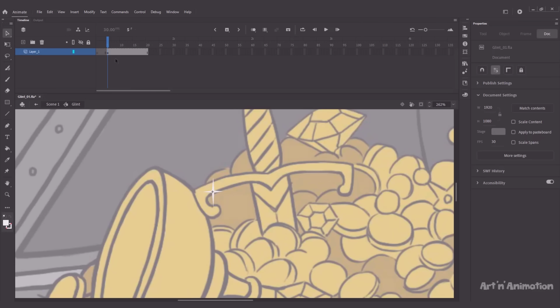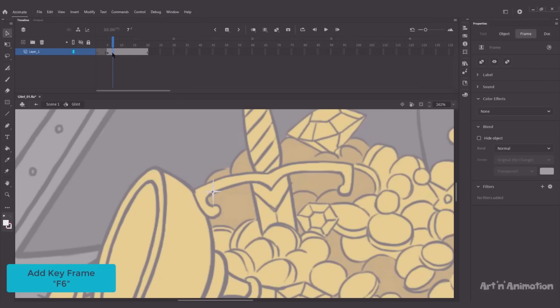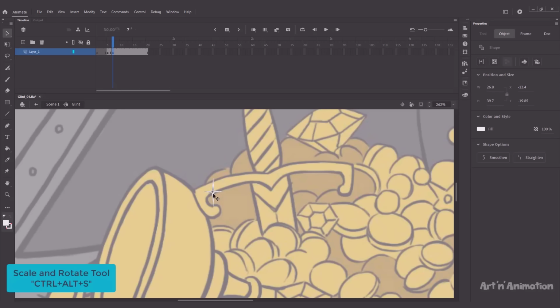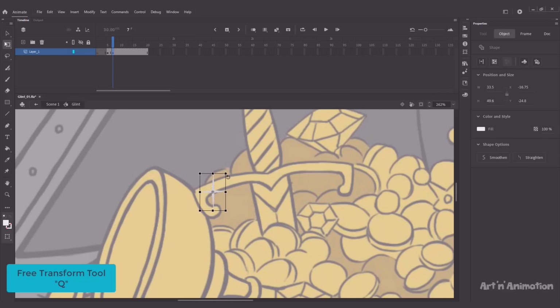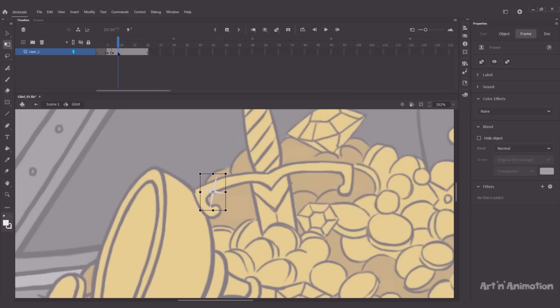Next, we add a keyframe on frame 7. We go back to the Scale and Rotate tool again and scale up our star shape 125%. Then, using the Free Transform tool, the shortcut for this is Q, we rotate our shape a little. Please follow the video for how much rotation. We now add a keyframe on frame 9. Again, we scale up the shape to 130% and rotate it just a little bit. Please follow the video again for how much rotation.